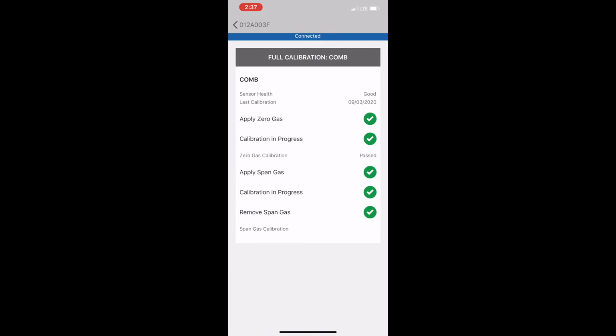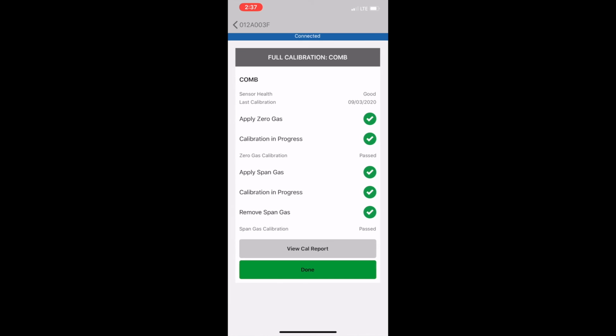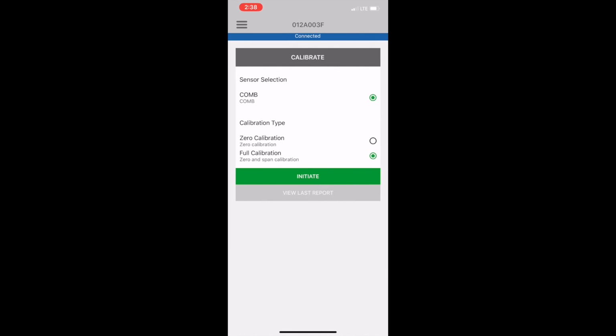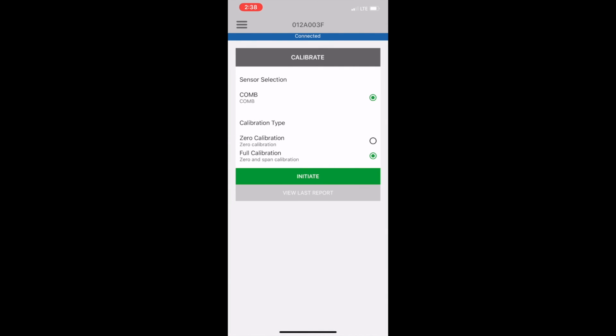So we got the check mark still waiting. You still don't want to disconnect until you get this message here. So you can see span calibration passed. You can view the cal report. 26 found, 25 left. The previous calibration was 9.3 because we had done a previous one today. Sensor health is good. And estimated next cal 3.3. You can go back, done. We're now done with the calibration. You can view last report again if you want. Go back, and now you're safe to disconnect.